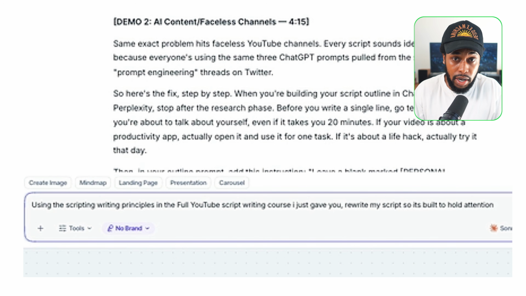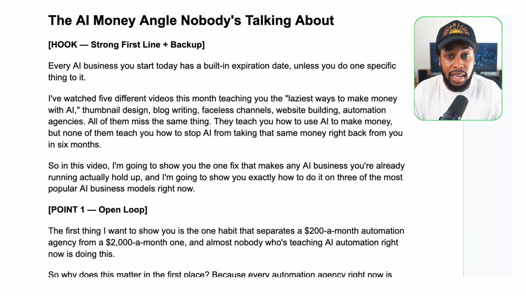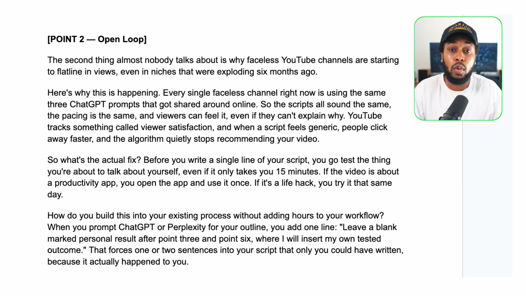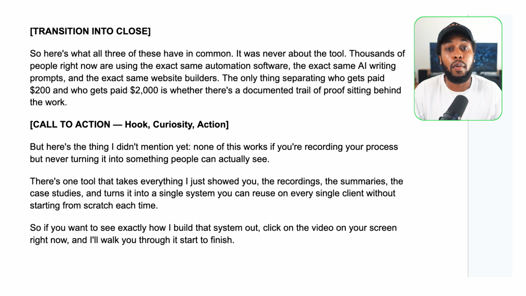And watch what it does right here. It builds the whole thing. It tightens the hook, lays out the proper intro, orders the body so people actually stay, and ends by pointing the viewer to the next video. All of that in your voice using a proven structure.